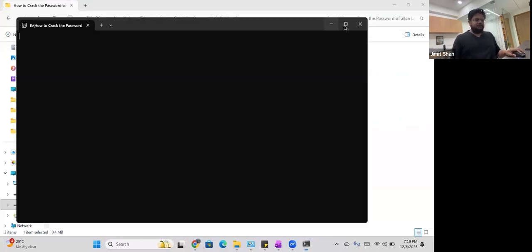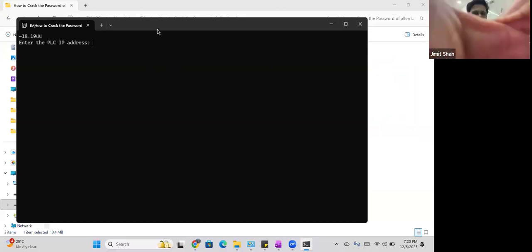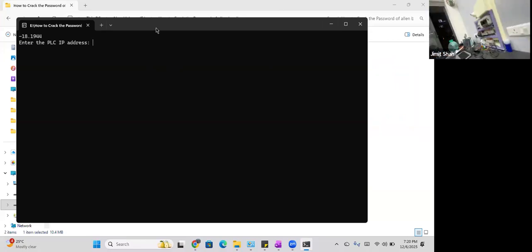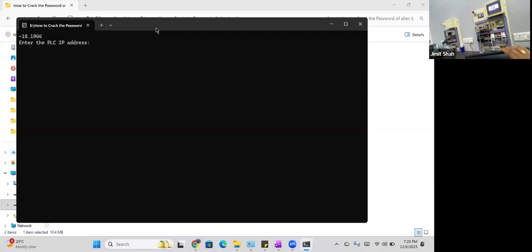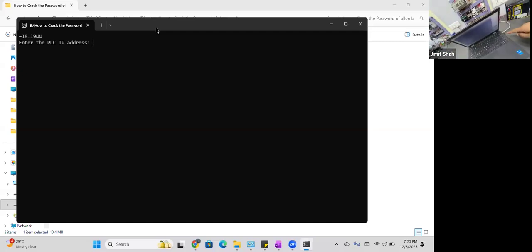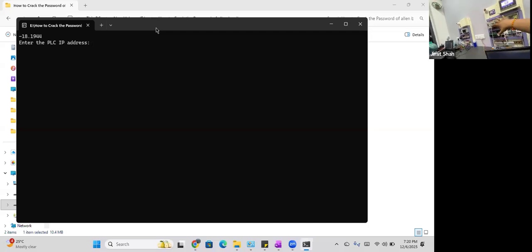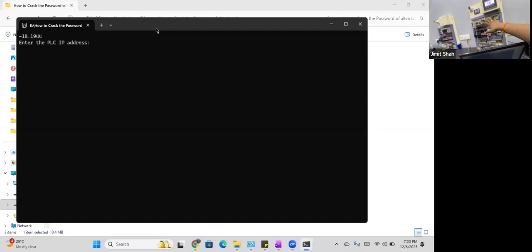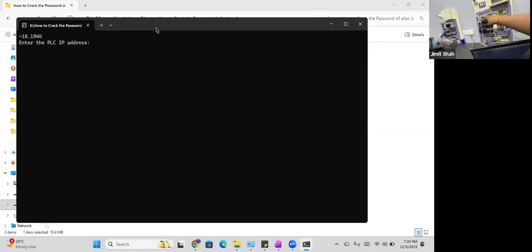In this tool, I need to write the IP address of the PLC, if you are on the network or if you have a direct one-to-one connection with your PLC. See, let me show you that my PLC is over here. Can you see? This is my PLC, which is connected with the Ethernet port to my laptop. We have downloaded one program which is password protected, and I want to crack the password of this PLC. So for that, I need to first write the IP address of this PLC.